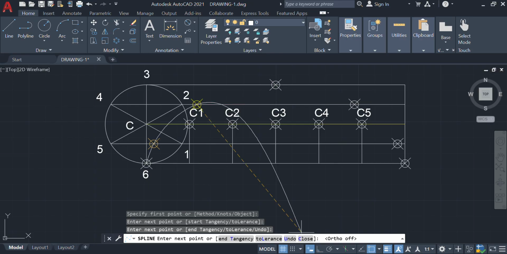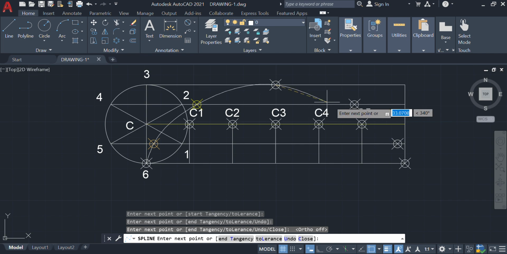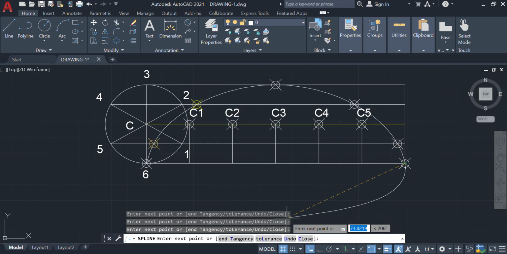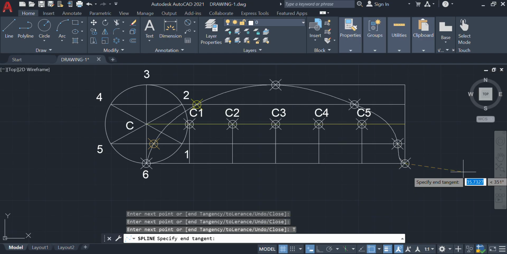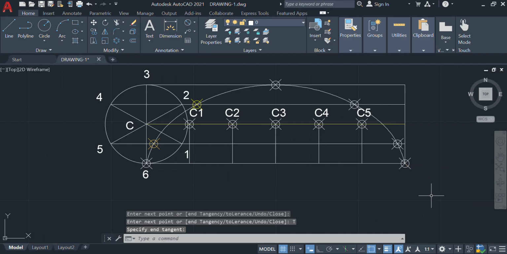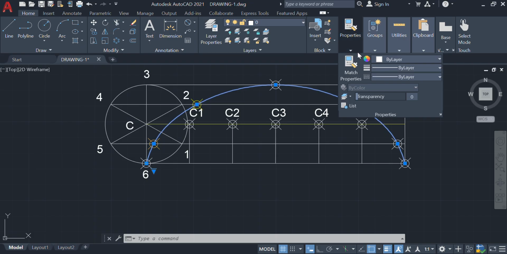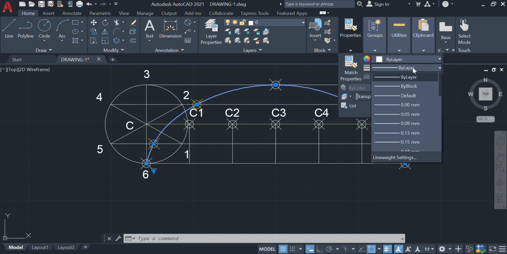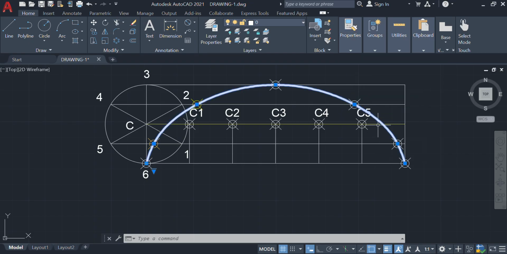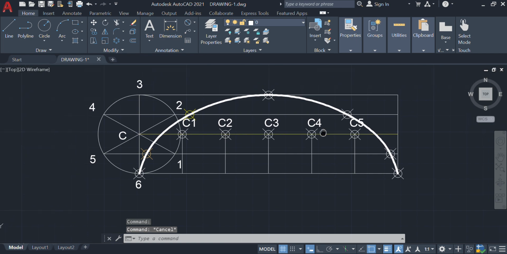So I think my ortho is on, so make ortho off. Okay, and go for end tangency. And then press enter. So you can see you got a curve. It's a fine curve. Okay, and as I have to make it darker because I'm more interested in the curve, I will go to properties, click on this after selecting the curve and go for any one option. So I'll go for 0.6. Now our curve is done.